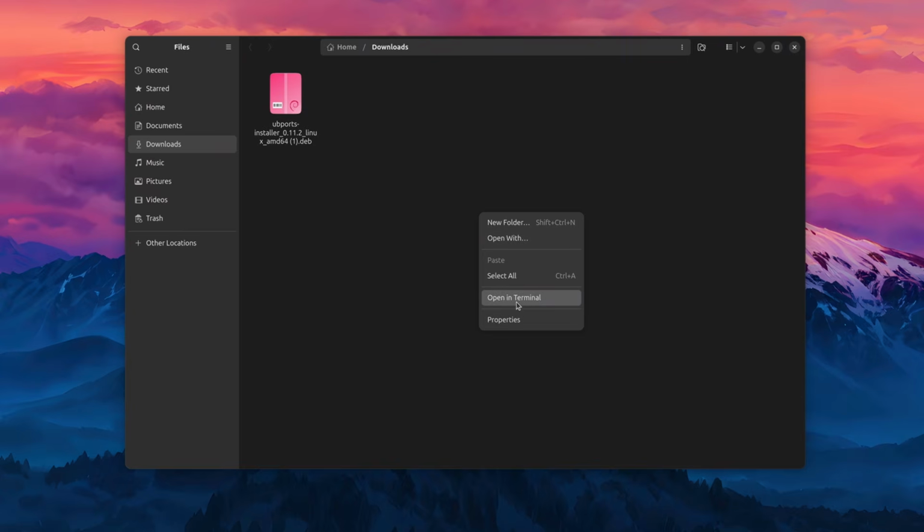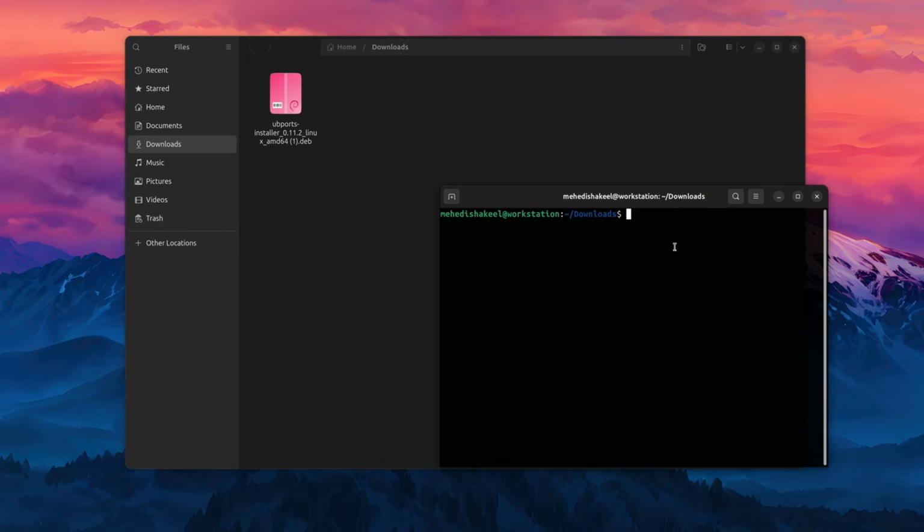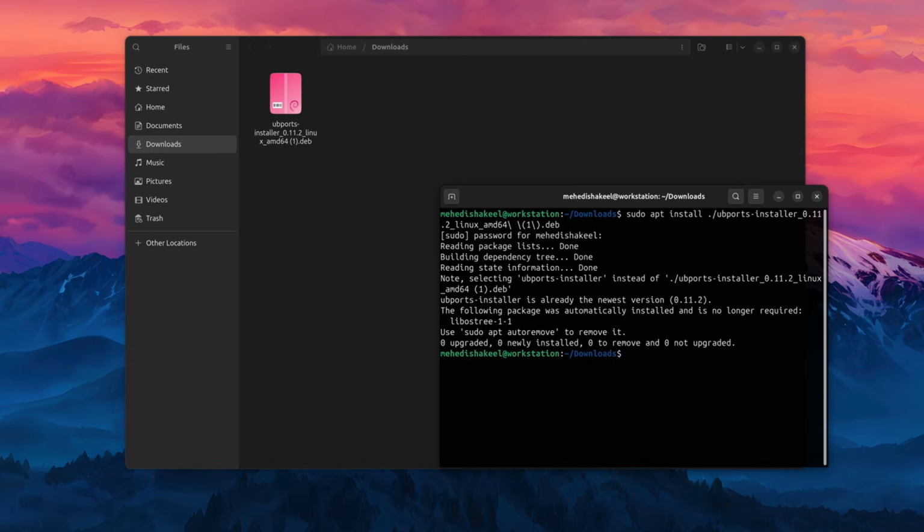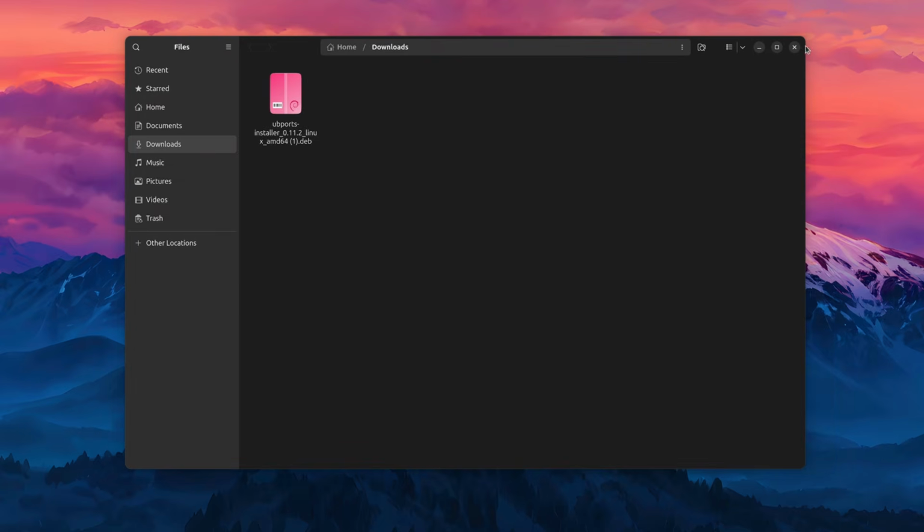I'm going to open a terminal from here. Then I'm going to install the Ubports installer on my computer. So I'm going to type here sudo apt install ./ then the Debian package file name and press enter. Then type the root password and press enter. It has installed the Ubports installer.